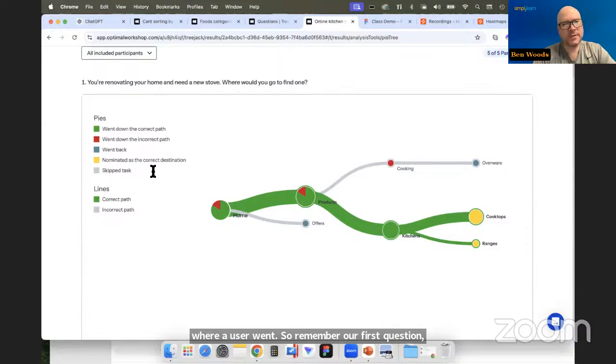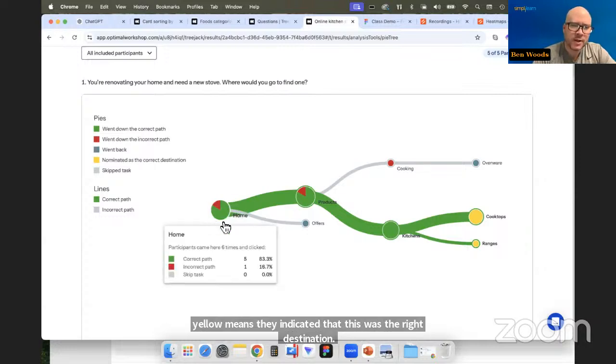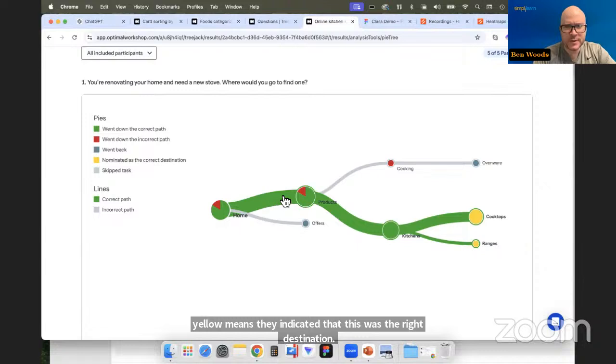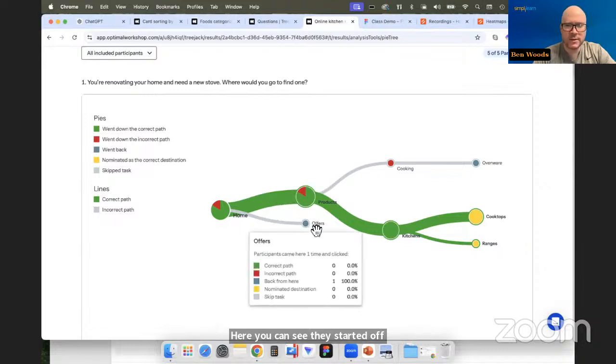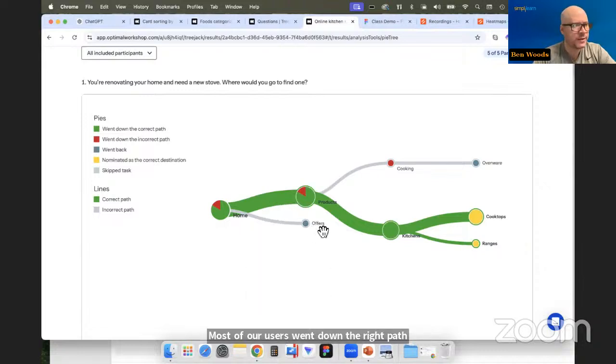So we start down and we start off here. You can see how the color codes work. Green means they went down the right path. Red means they went down the wrong path. And then this blue color means they went back. And yellow means they indicated this was the right destination. So here you can see they started off. Most of our users went down the right path to products. One user went down to offers, which is not a bad place to go if they are looking for a sale. But most users went to products.